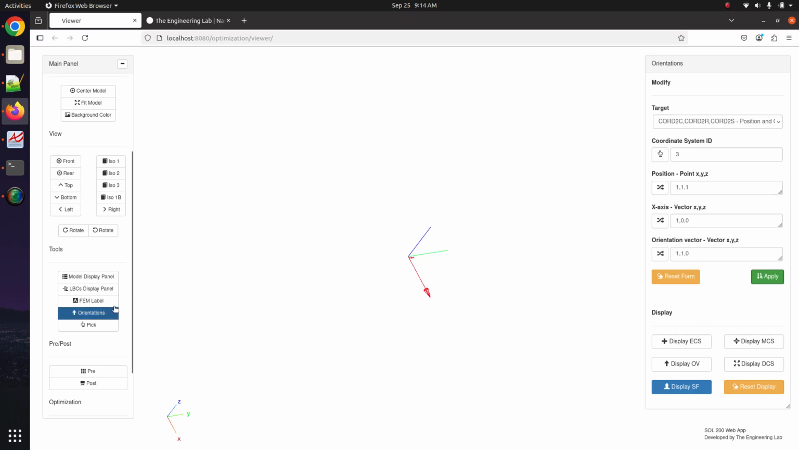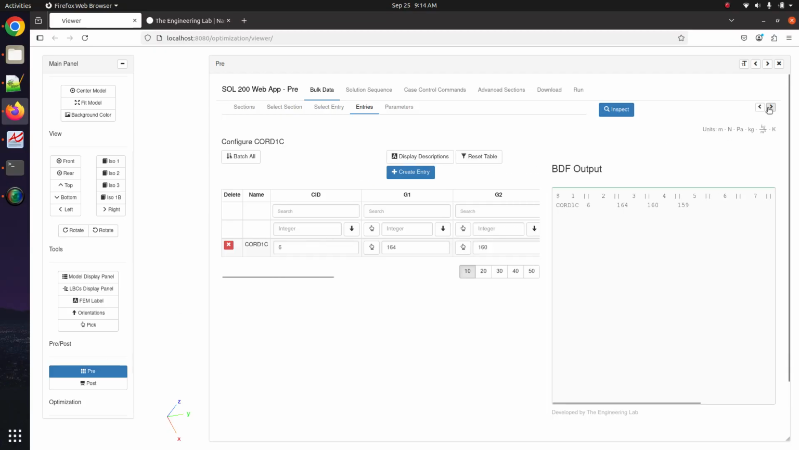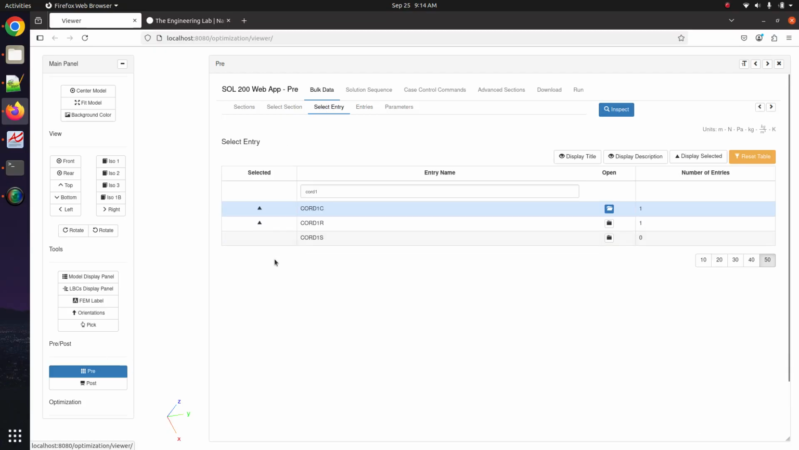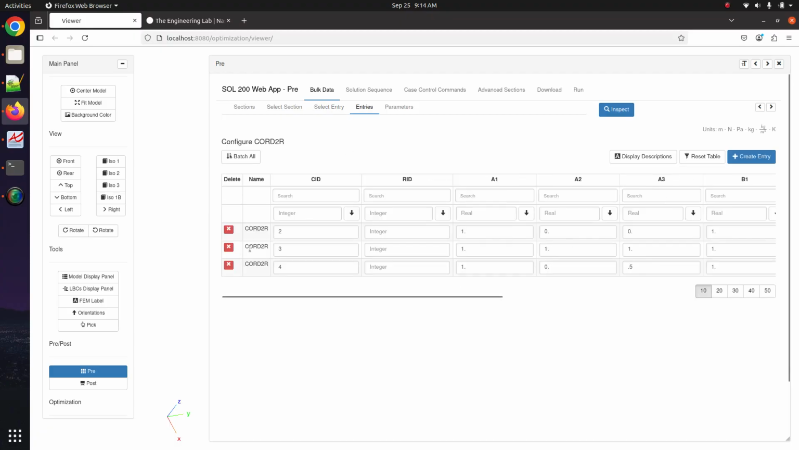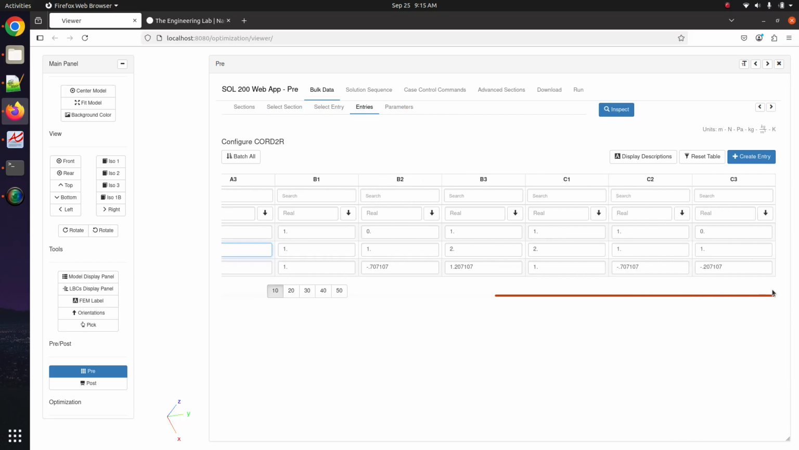And then anytime you make a modification or anytime you click apply, those changes are carried over to the coordinate system entry. So let's look for CORD2R, and then we modify coordinate system 3. So you'll notice that A1, A2, A3, B1, B2, B3, C1, C2, C3 have been updated for you.